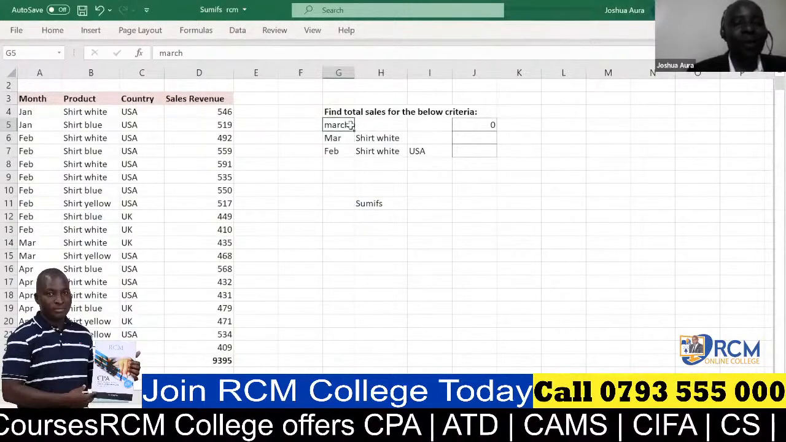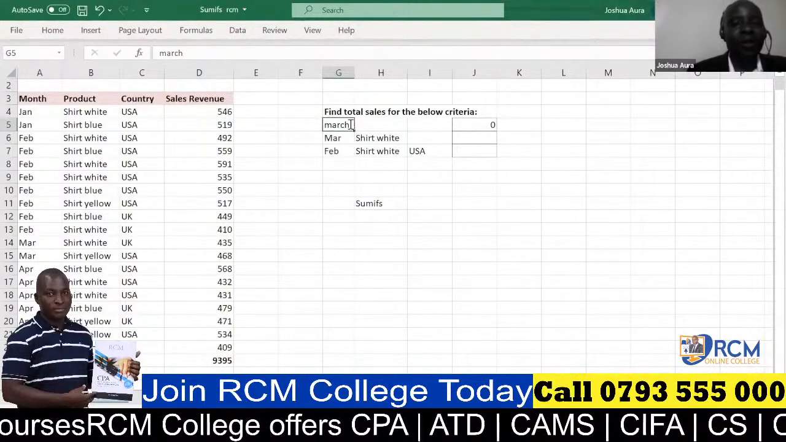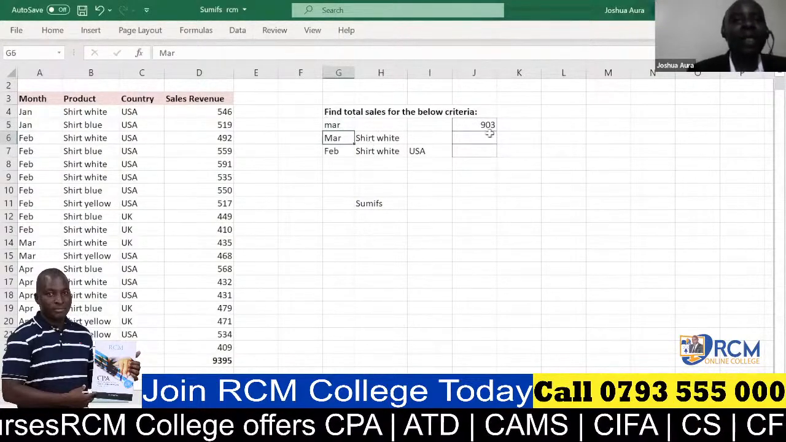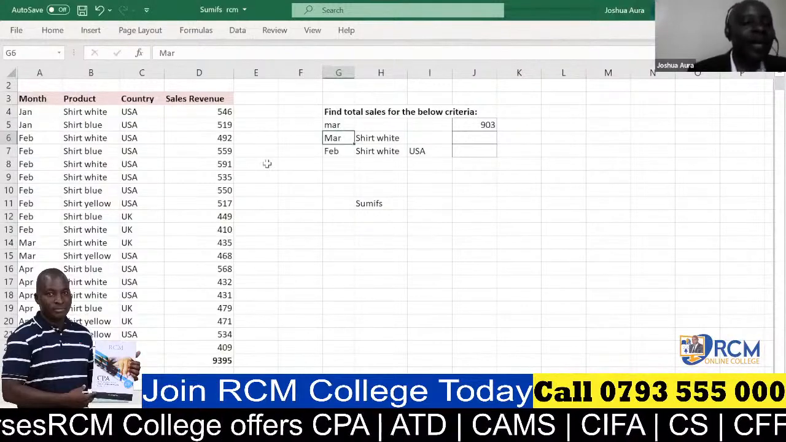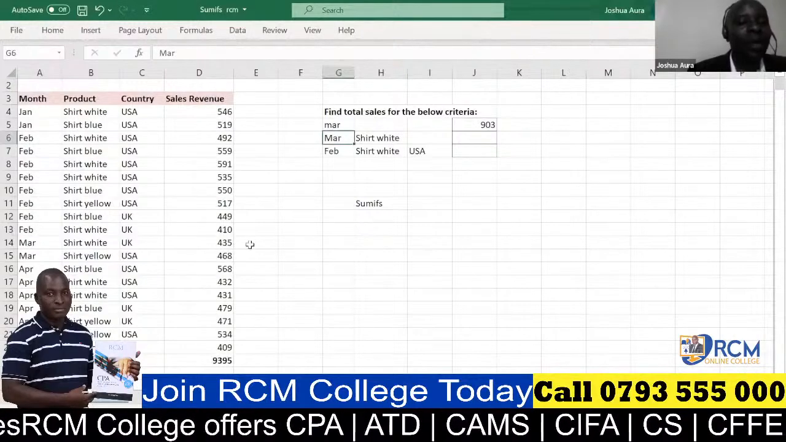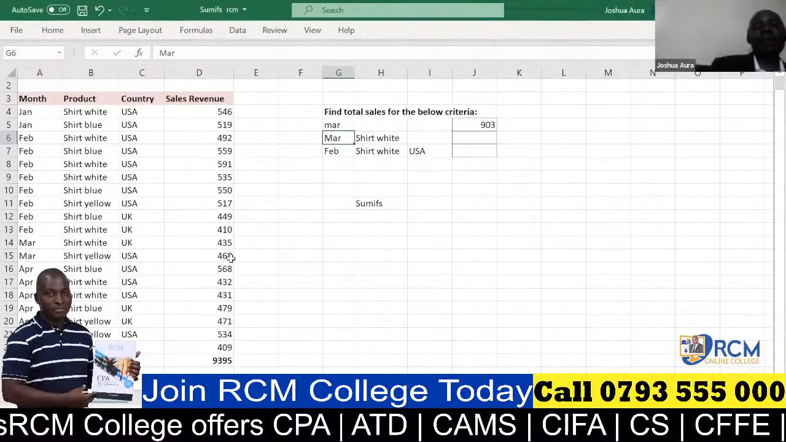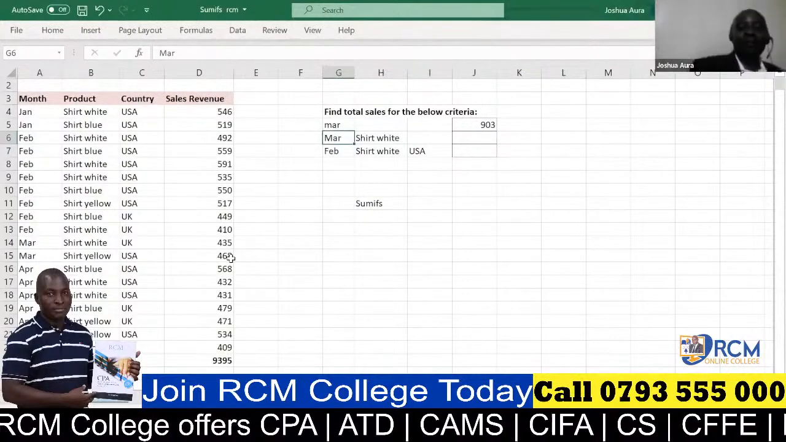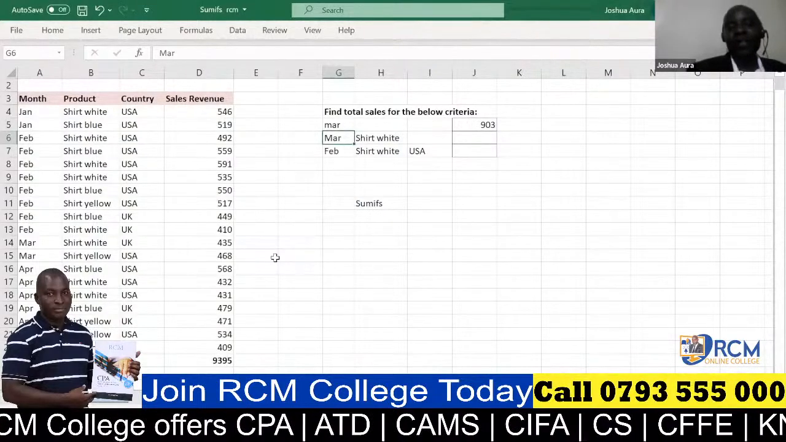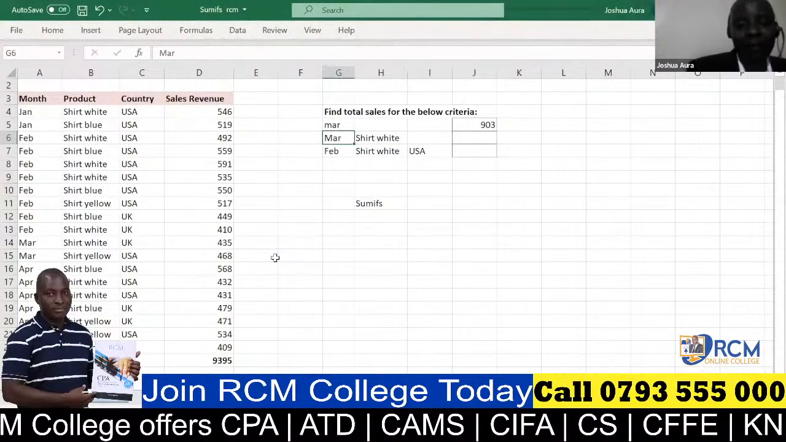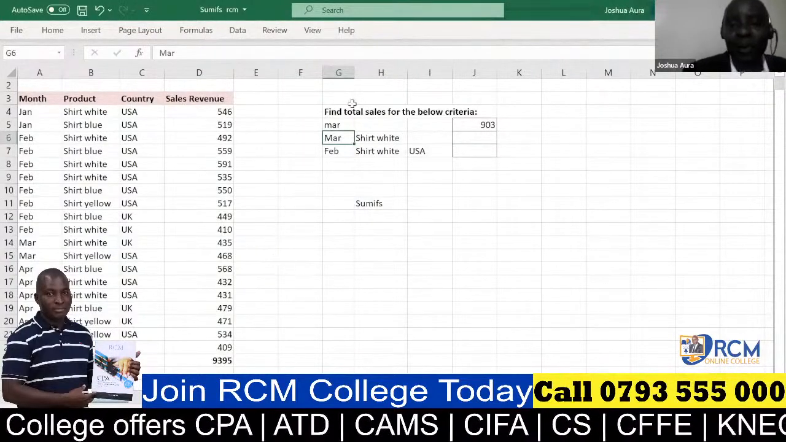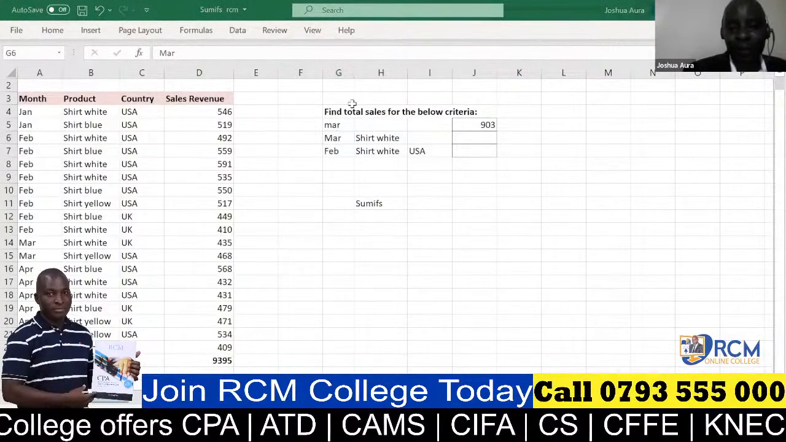So let's go back a bit and remove that, the capitalization doesn't matter. You can see in this case the March sales were 903. If you look at the two March sales, can somebody try adding this manually? What is 435 plus 468? Try adding it in your Excel or even in your calculator to prove it. Is there somebody who will be able to get that 903? Thank you very much.